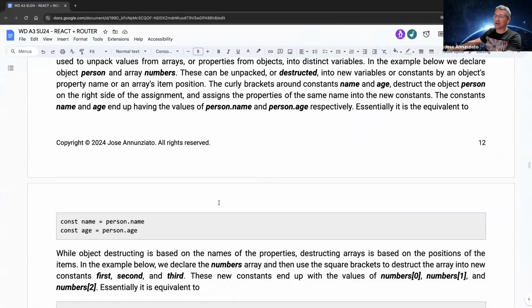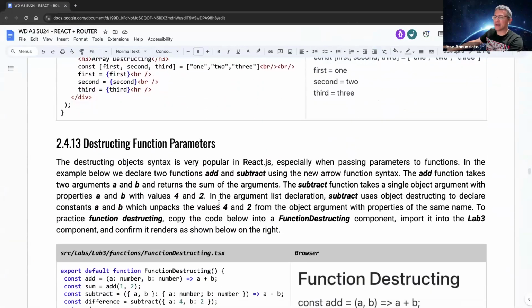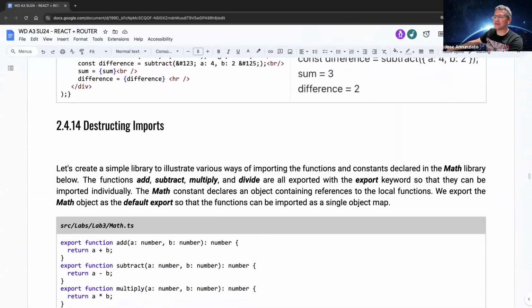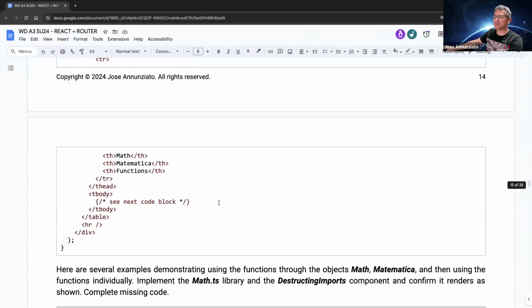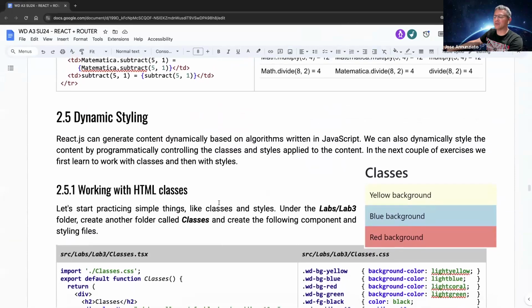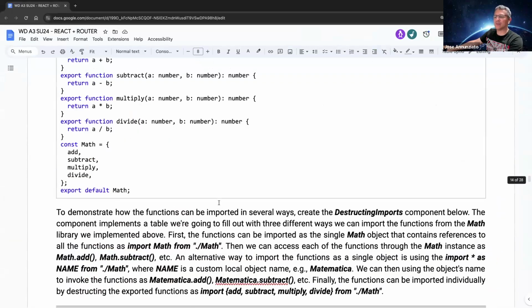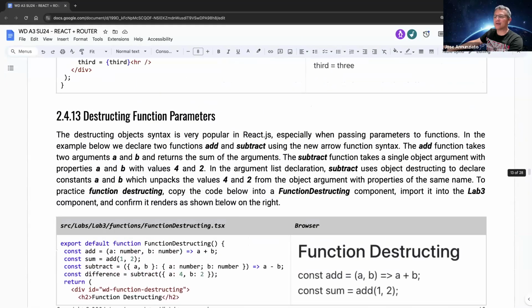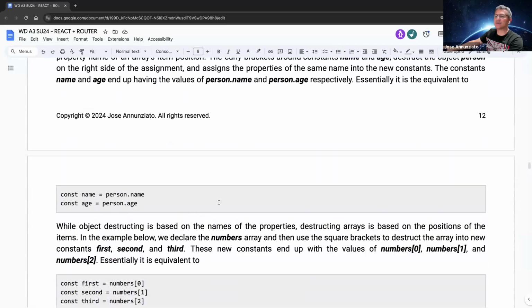All right, destructuring, I'm going to leave that to you. You work on that, destructuring functions and imports, and then we'll continue with this assignment later in the week. Okay.